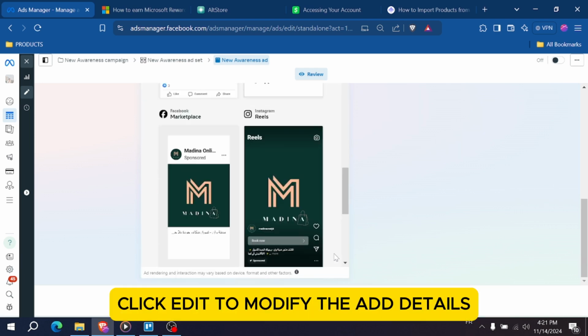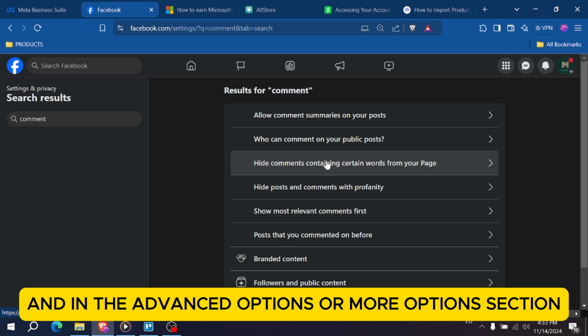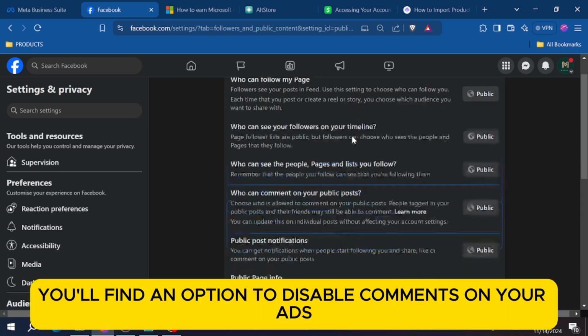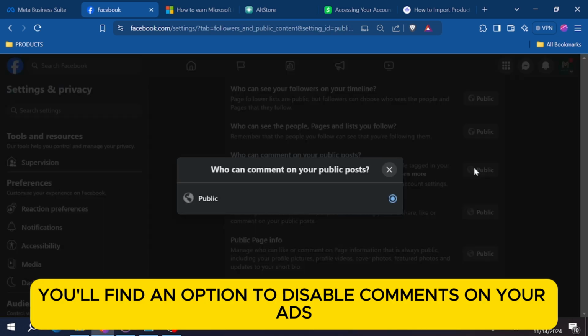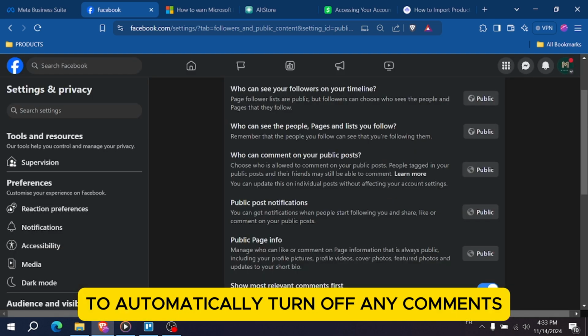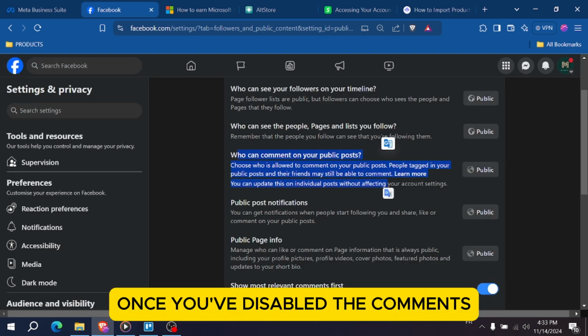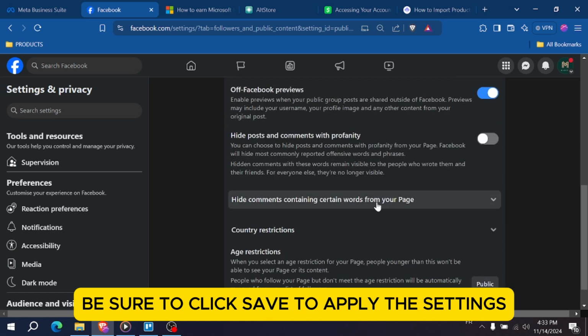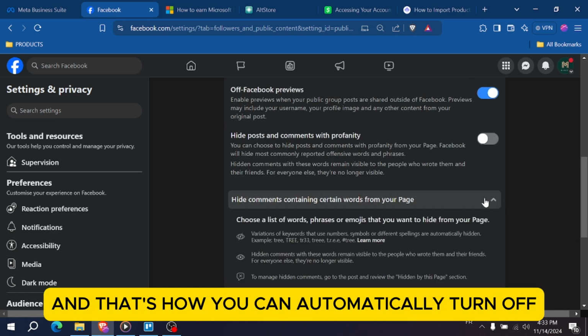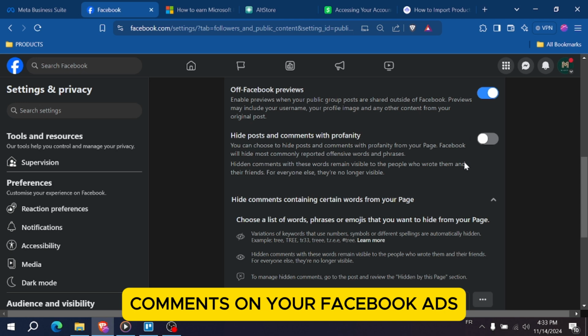Click Edit to modify the ad details, and in the Advanced Options or More Options section, you'll find an option to disable comments on your ads, so select this option to automatically turn off any comments. Once you've disabled the comments, be sure to click Save to apply the settings. And that's how you can automatically turn off comments on your Facebook ads.